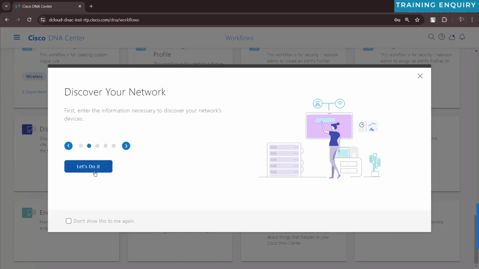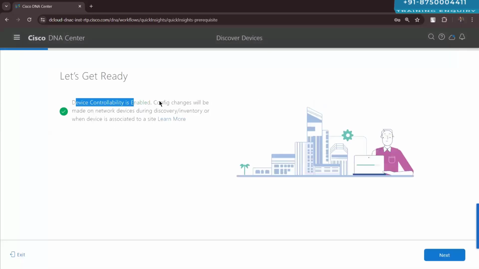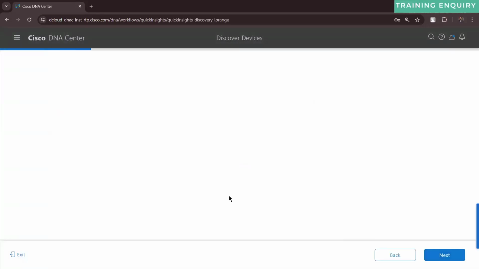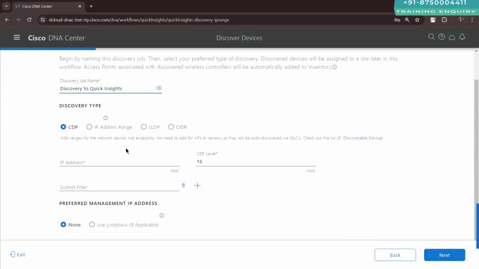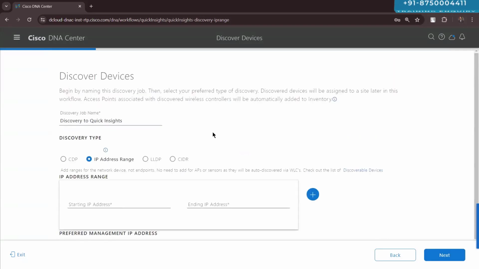Okay, next. So, device controllability is enabled. Okay, click on the next button. So, how are you going to discover the device? Are you going to discover the device based on CDP, or do you know the IP address of that device? If you know the IP address of that device, then just provide the IP address. Or if you want to discover the device based on CDP, then use CDP. So it will guide you through a wizard that you can use to discover the device. So even if you are not very familiar with it, you can discover things right from here.